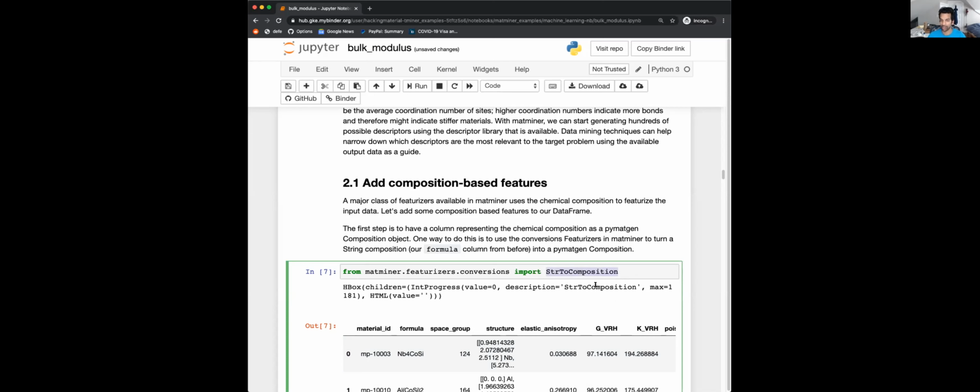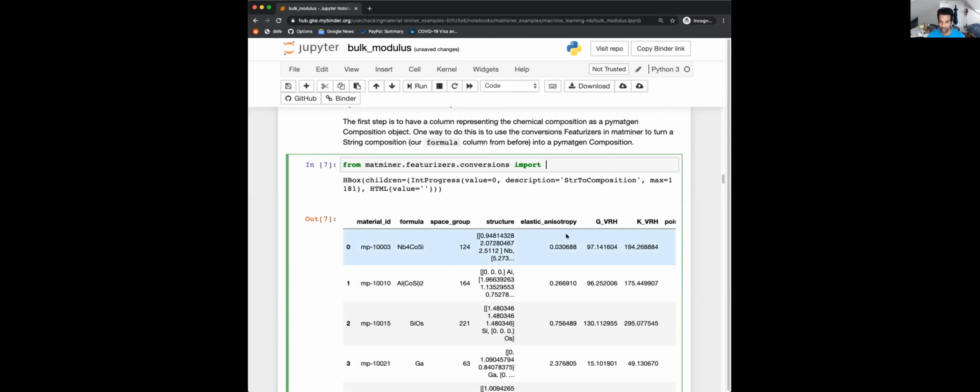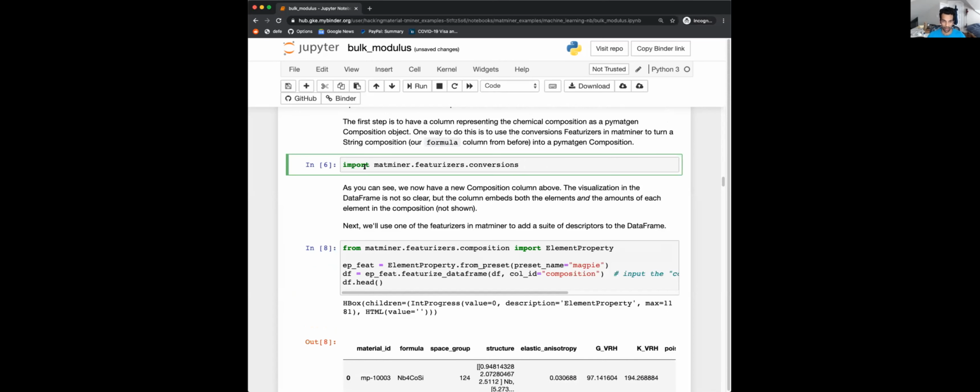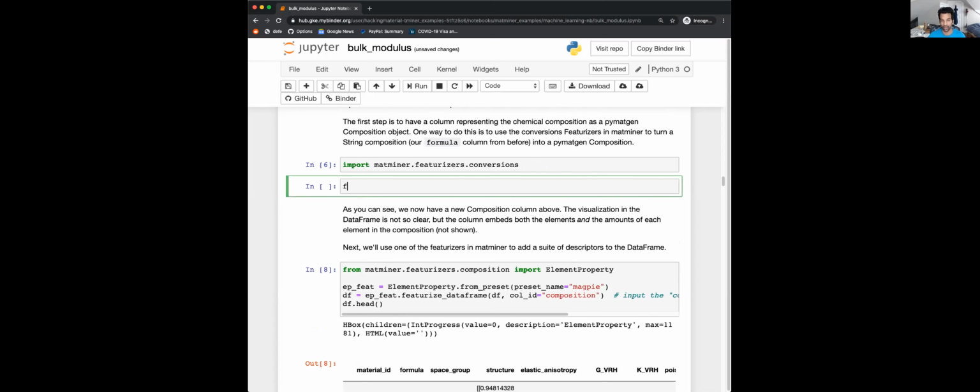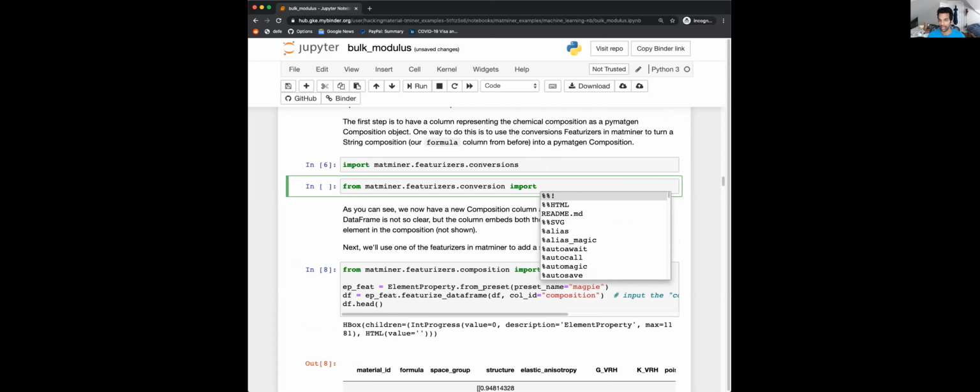But before that, I'm actually going to delete that StrToComposition, let this be open, hold down Shift and press Tab. If I press Tab twice, it might take a second. Let me go ahead and import this first so it knows what it's talking about. And then make another cell below it, and then say from matminer.featurizers.conversions import. And now the Tab gives me autocomplete. So I can actually start to look through all the things that are available. This is basically what's available in Jupyter Notebook.